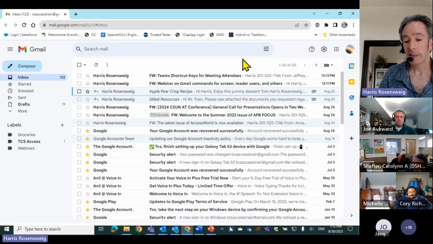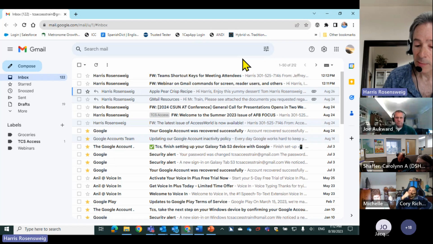Folks, now most of what I'm teaching today is very intuitive from a keyboard shortcut perspective, but the name of the game here, the key, is knowing when to enable or disable what we call the virtual PC cursor if you're using JAWS to really have the best experience.